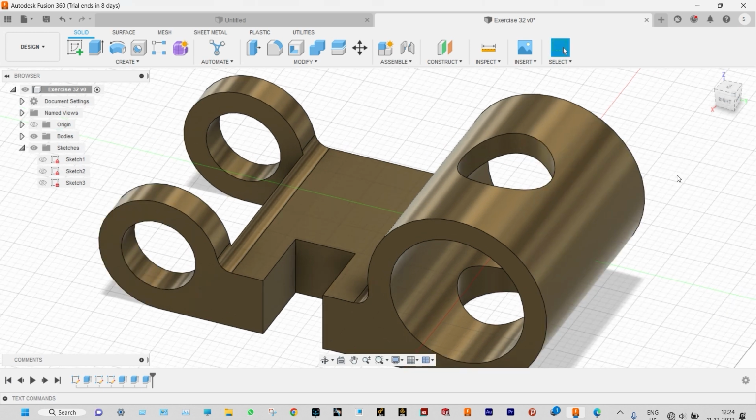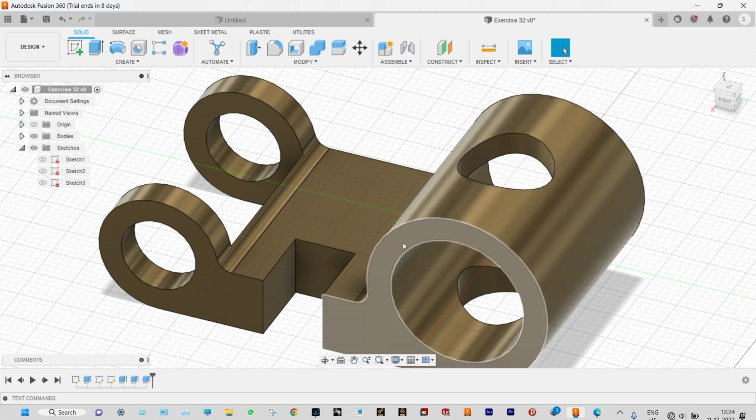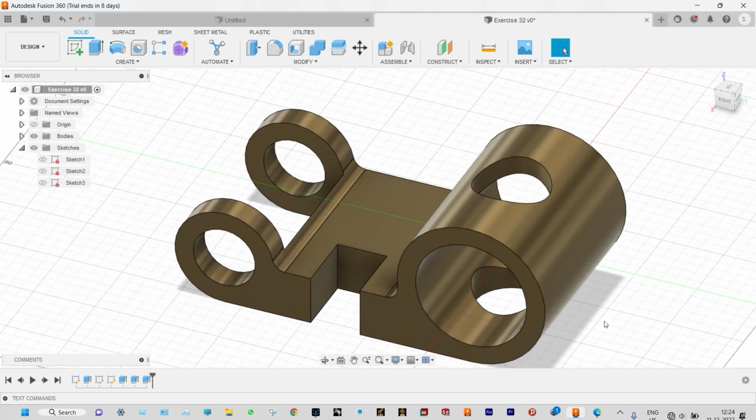This is a very simple model, and we initiated the model from the side view, and that was extruded to a depth of 150 millimeter. Next to that, from the top side, we provided some sketches, and that was extruded to get the desired shape, right? With this one, we'll conclude our exercise.